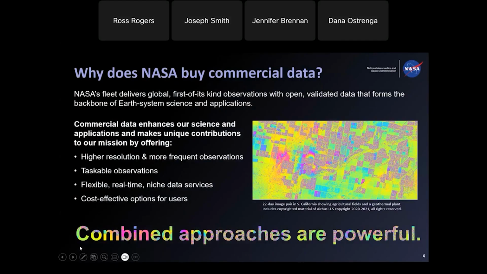With the increasing numbers in commercial Earth observing constellations, they leverage newer technology, they provide higher spatial resolution, shorter revisit rates, and they also have tasking capabilities. It really makes it ideal to incorporate their data into our ecosystem and augment existing government satellite data. Next slide.